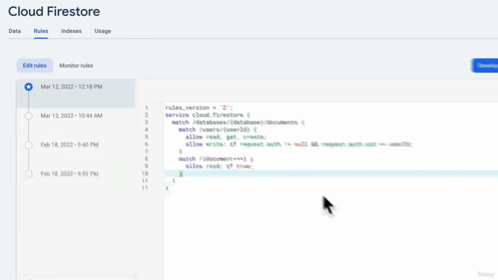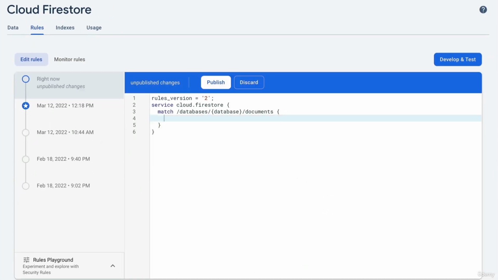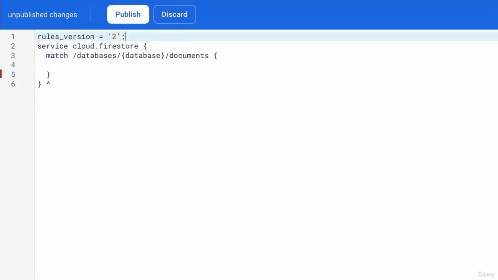But let me go through these rules in a very simple way. Essentially, from the top level, rules are designed to be a series of match statements. So here, if you look inside, we're in rules version 2. I don't know if in the future Firebase will update to a newer version of the rules, but right now, the rules is version 2. The service is for Cloud Firestore, which is the database that we're running.